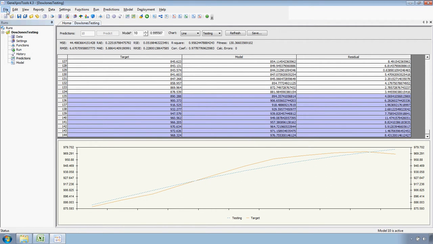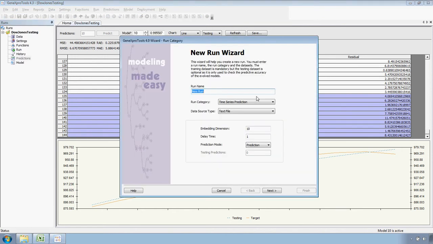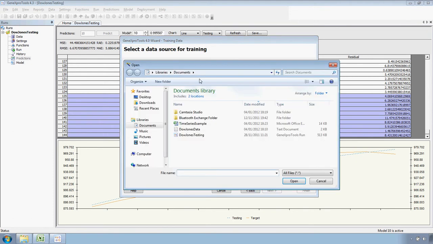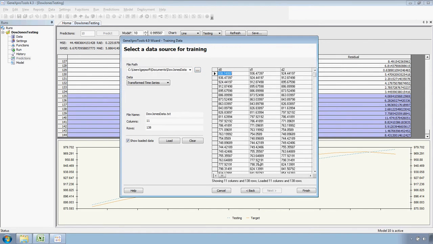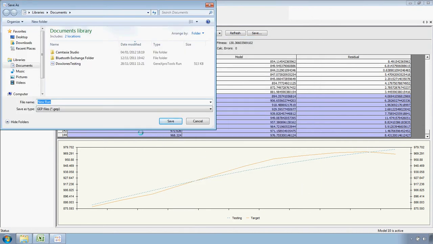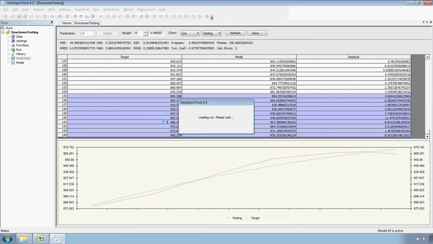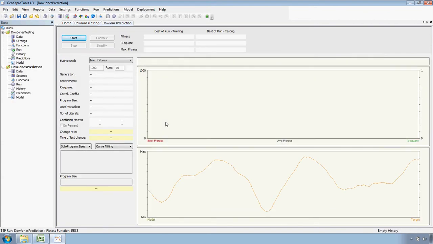So let's go and create a new run. It's a time series run. We want it to be in prediction mode. Then we are going to load the data, which I prepared. So the same training set is already here. I'll just press finish. And this is going to be the Dow-Jones prediction run, and press save. Okay, so the important thing is that both runs need to have the same structure.